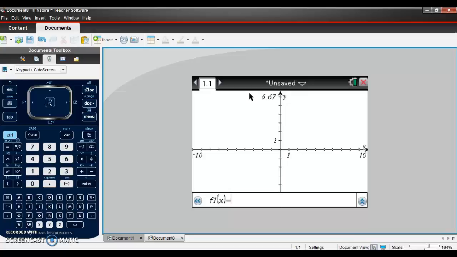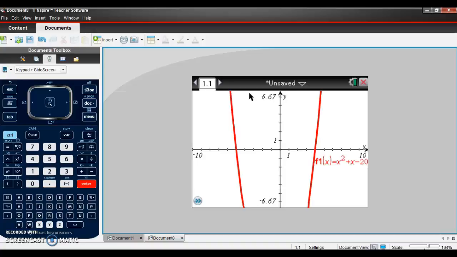So f1 of x right there represents y. So I could just start off with x squared. Once I have the equation in there, I'm going to hit enter, and my graph pops up. Now, I don't see all of my graph, right? I don't see the minimum, so I'm going to zoom out a little bit.